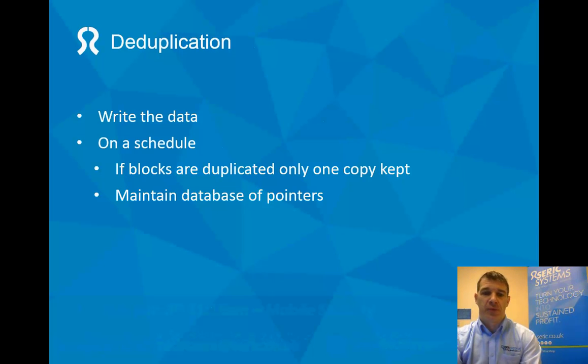But fundamentally, deduplication and compression are different things. We can run compression on deduplication. Okay, so if you've got a deduplication system, you can run compression alongside it. And we'll show you a little bit of what that might look like.